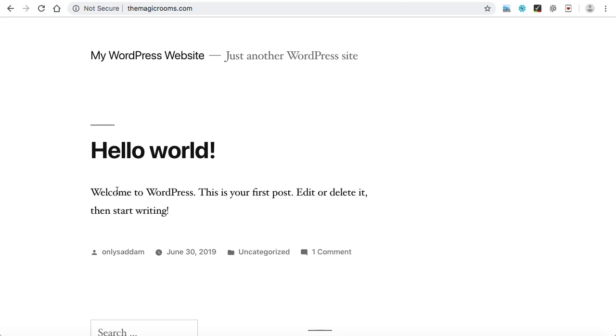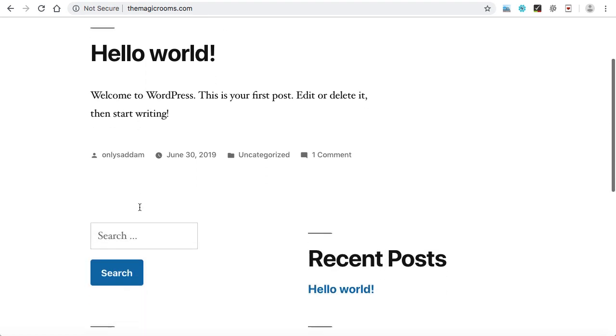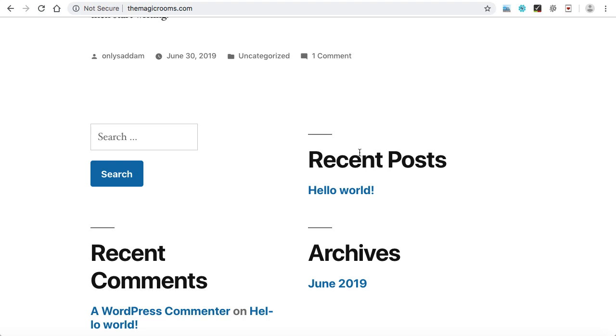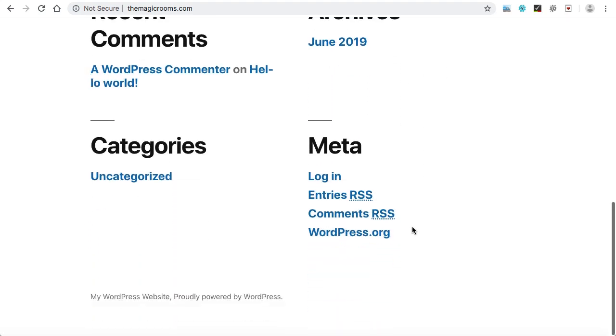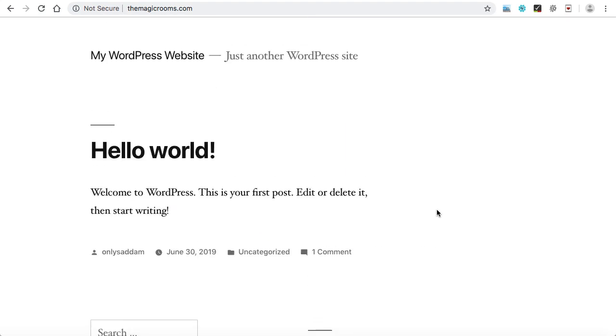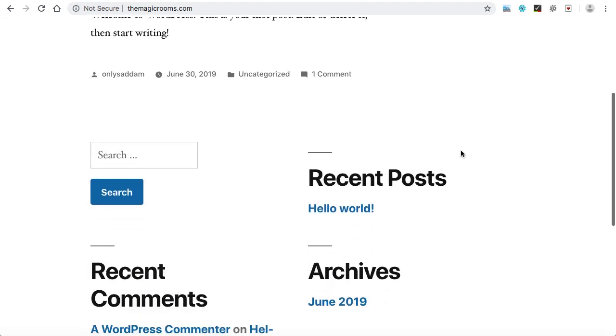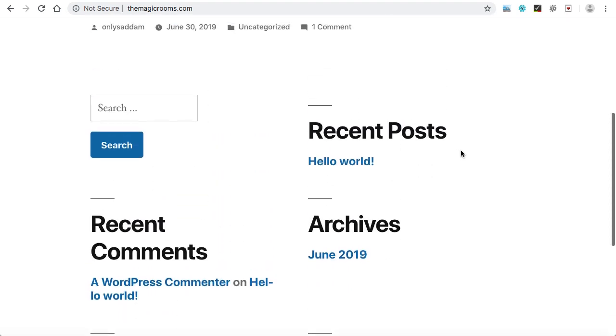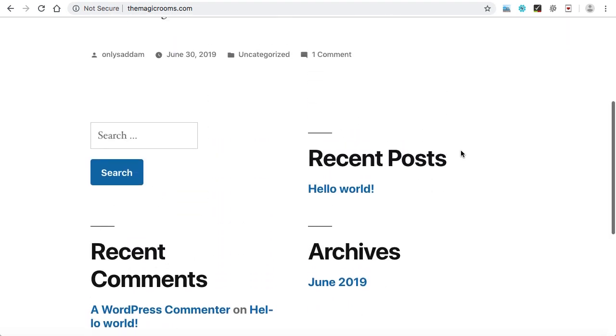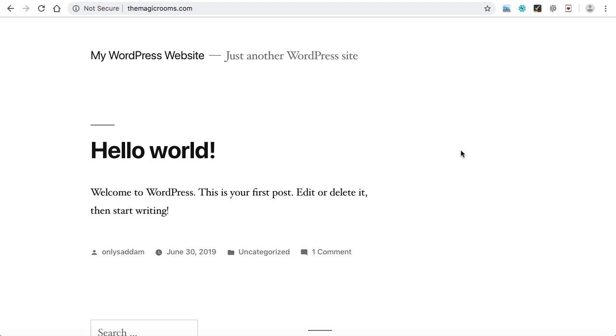This Hello World is basically a default blog post, and this is a search box. Some recent posts are over here. Whenever you install a fresh WordPress onto a new domain, this default theme applies and the website looks like this. But this design is not looking too good, or it's not beautiful. So let's go ahead and change this theme so that our website looks a little bit better.